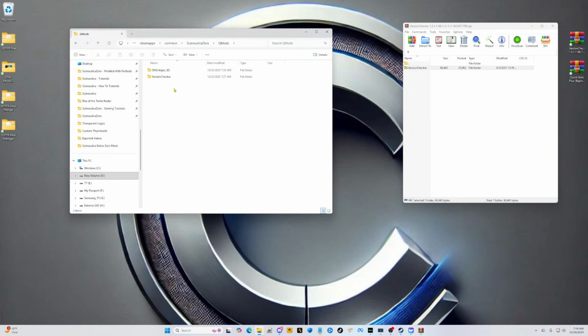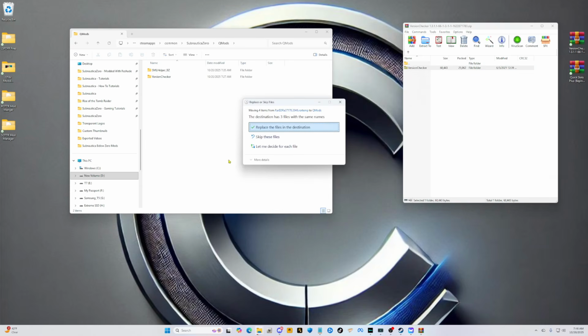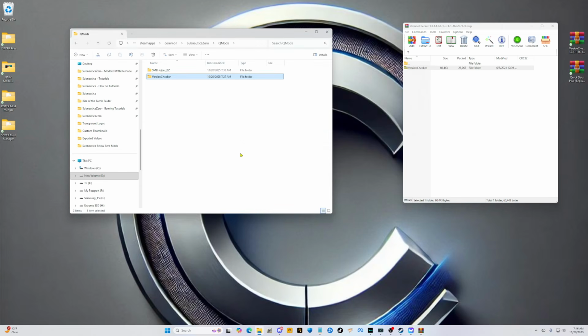Nope, I did that wrong. Yeah, it does go here. Sorry, guys. There it is right there. Grab the version checker from your WinRAR, pull it into your QMods folder, drop it in. You will not get the replace window.